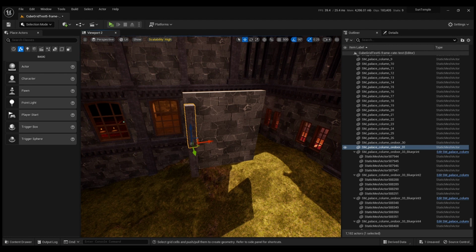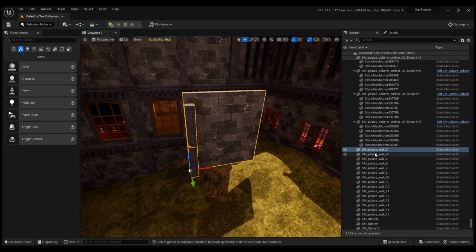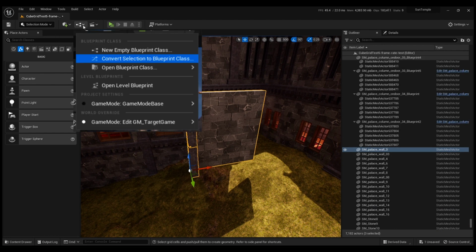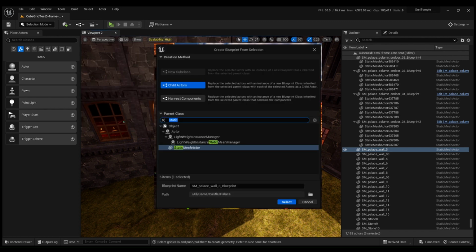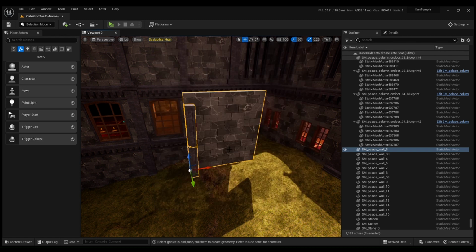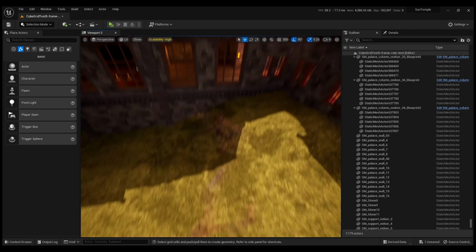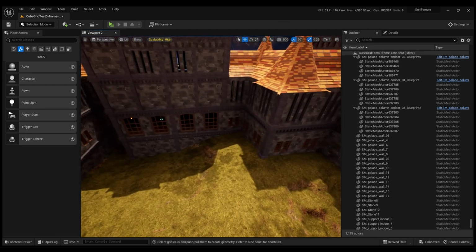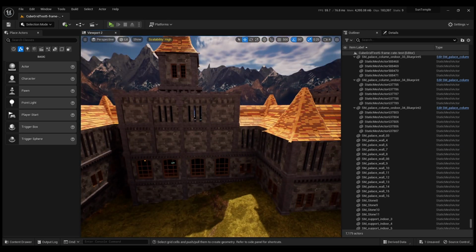Lovely. What you can do then, instead of grouping your elements, is go all the way up here, where we've got convert selection to blueprint class. In this instance, we want a static mesh. It's not an actor, it's literally a group of static meshes. Give it a sensible name, put it in a sensible path, and then select. I'm not going to do that because that's absolutely rubbish. But you get the idea. And then you can create loads of blueprints.